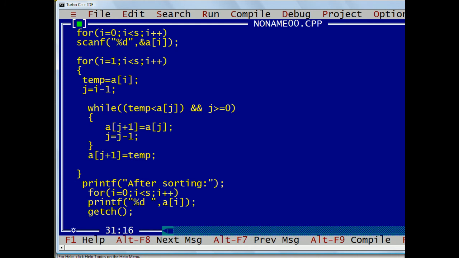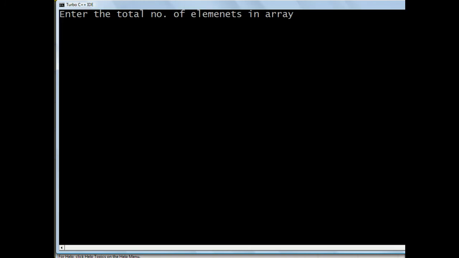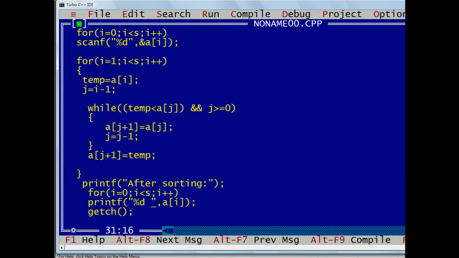Right, so if I again compile and say 5, 23, 43, 23, 1 and 2. Okay, so it will print like 1, 2, 23, 23, 43. Right, now see what happened.